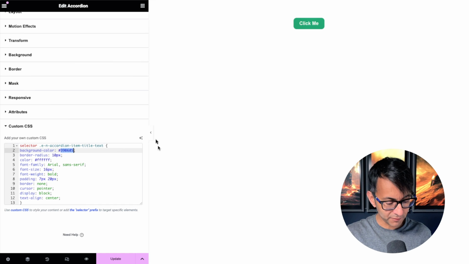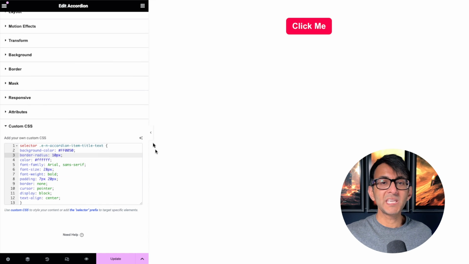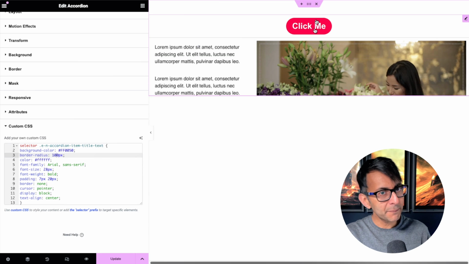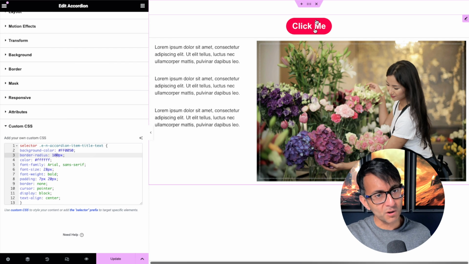Let's go and change the background color. Let's make the font bigger. Let's make it more rounded. Look, you've got all your controls over here and I've added in a few more so you can tinker with it. You can have a button that goes and reveals more content like this.